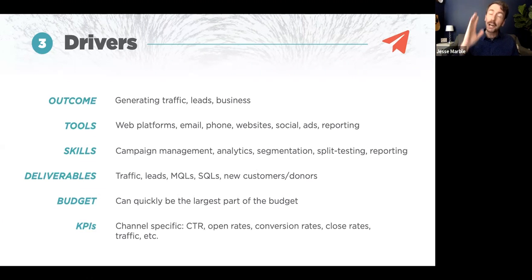KPIs. This is 100% where you should focus on KPIs. It's going to be channel specific. So click-through rate, that could be an ad, that could be you can use click-through rate on emails, open rates on emails, conversion rates on landing pages, close rates. That's a little more of a sales KPI, but it still might be interesting to track in your marketing campaigns. Traffic from different sources. Definitely be obsessed with KPIs here in the drivers.